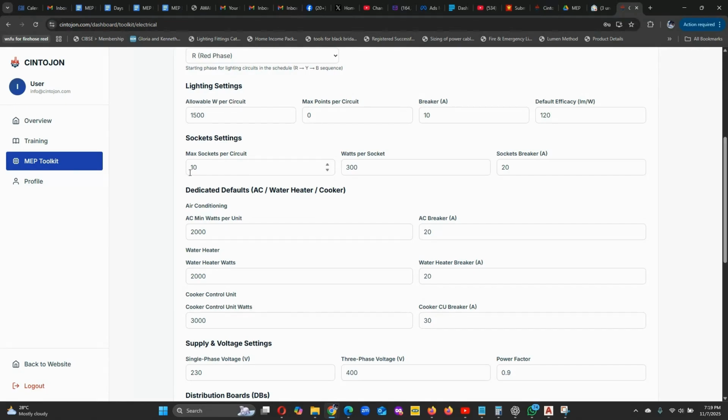Okay. What it does is that if for any reason the number of sockets you have in a circuit is more than what you have set here, it will spill over to another circuit and rearrange it for you. Okay, so that's that. So then the socket breaker, for your sockets, whatever it is you want to use, you put it there. I'm going to put 30 here. All right. So as you're putting it, it's saving automatically.